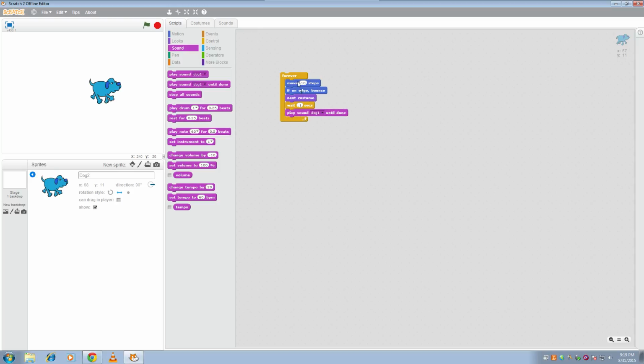Now let's try it. That works, but now the dog is moving very slowly. Let's make the dog move a little faster. What we can do to make the dog move faster is remove the wait 0.1 seconds block.